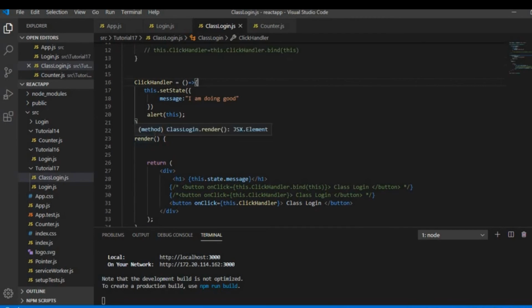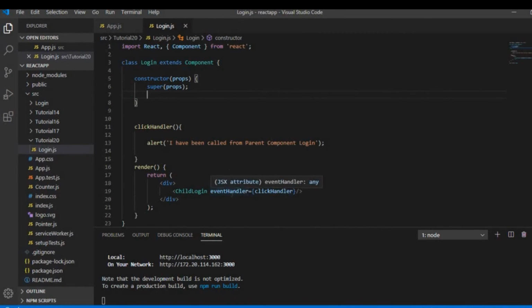So this method or function that is present in login.js, which is nothing but a parent component, and we are going to pass this click handler itself in the event in the child components props. So this is the first time we are seeing it, right? Earlier we used to pass variables or a value and then we use it in the child components. Right now, what we are doing is we are passing a method itself.